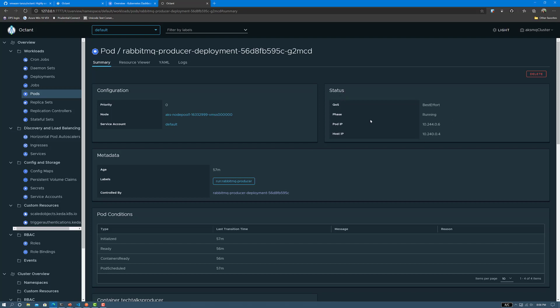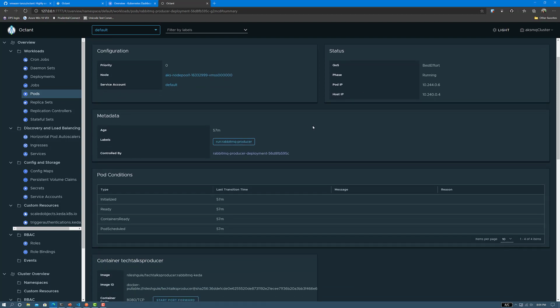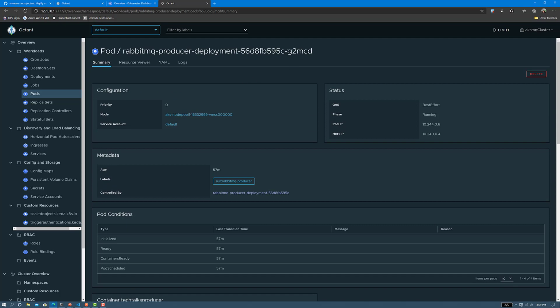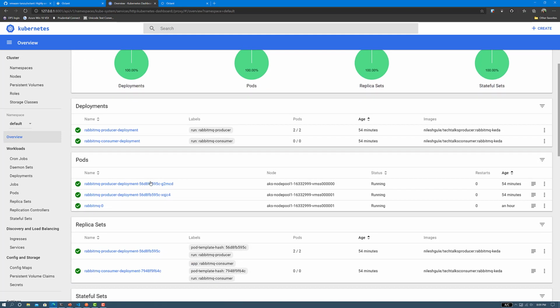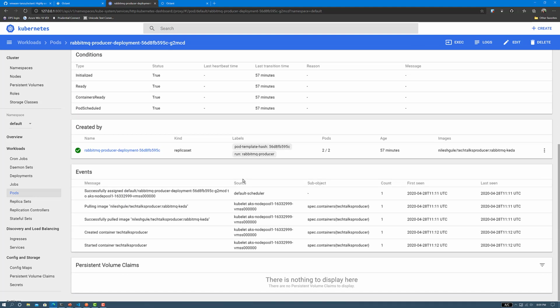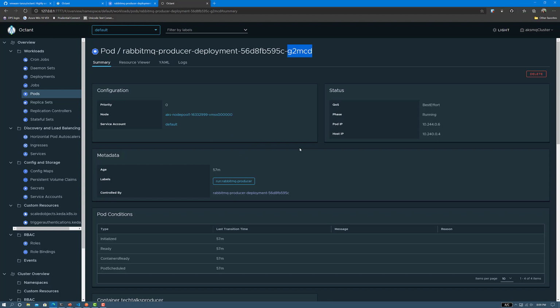The information which Octant shows, I personally feel, is much more organized in terms of different aspects of the pod, like metadata. It is clearly identifying the metadata here, whereas in the default one, let me choose the same pod. I'm looking at a pod ending with G2 MCD. So in the default one, let's go into the same pod. We find the same information on the default dashboard as well, but the way it's represented is, I feel, a bit messy compared to the very well organized way of Octant here.